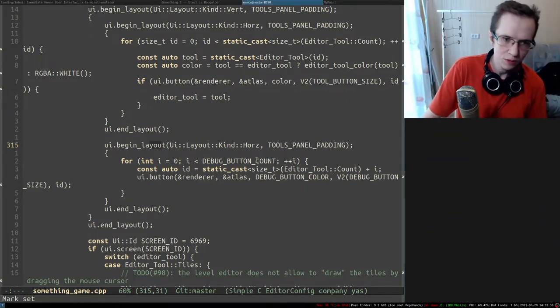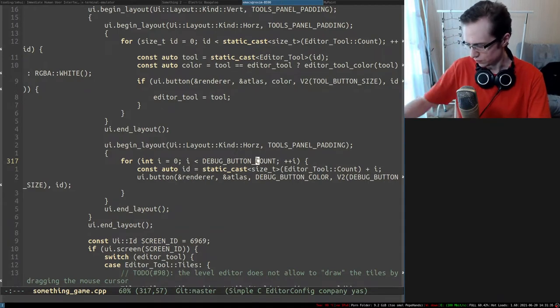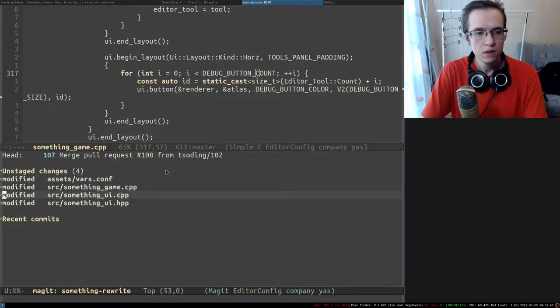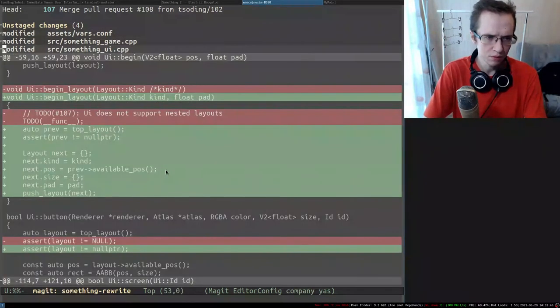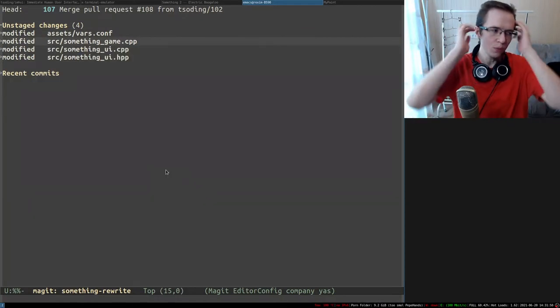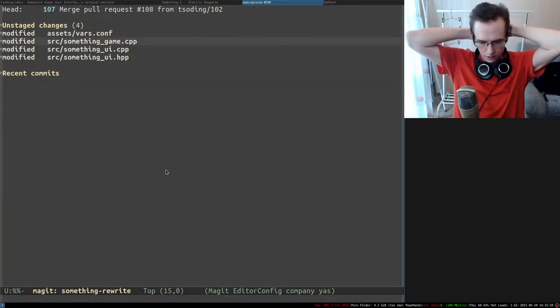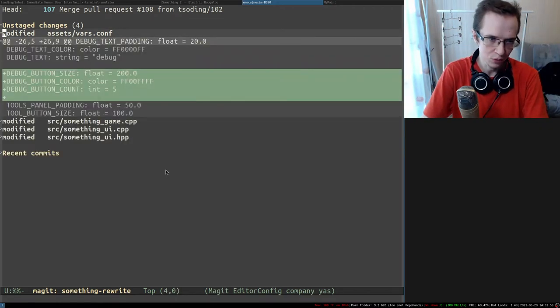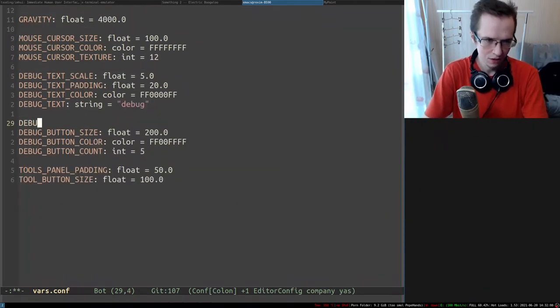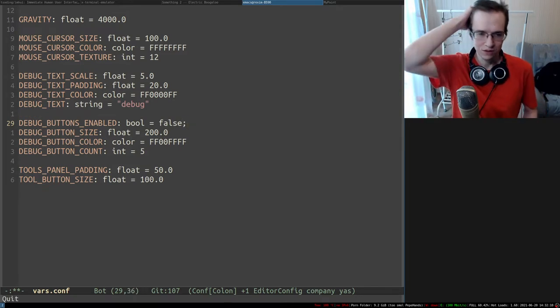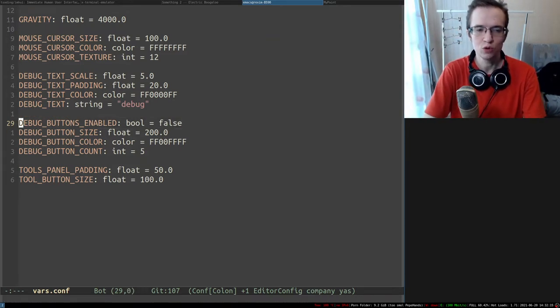All right, so let's do a commit of this entire thing and work on the interactiveness. I think I'm gonna actually keep the debug buttons just in case. You know what, we can actually quite easily enable or disable this kind of stuff, so we don't commit that into production, whatever that's supposed to mean. Debug button enabled. Do we have booleans in here? I think we should be able to have booleans, right? Depending on whether this entire thing is enabled or disabled, we're gonna show or not show the buttons.